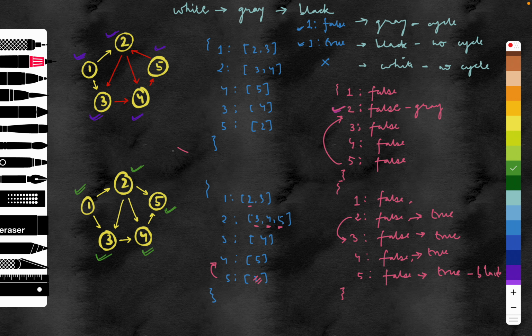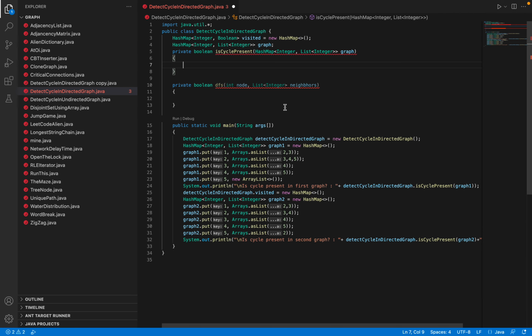The code is pretty simple for this one. There's not much to do, but this is just basically something that you should know how to do, because a lot of questions usually boil down to just detecting a cycle in the graph.